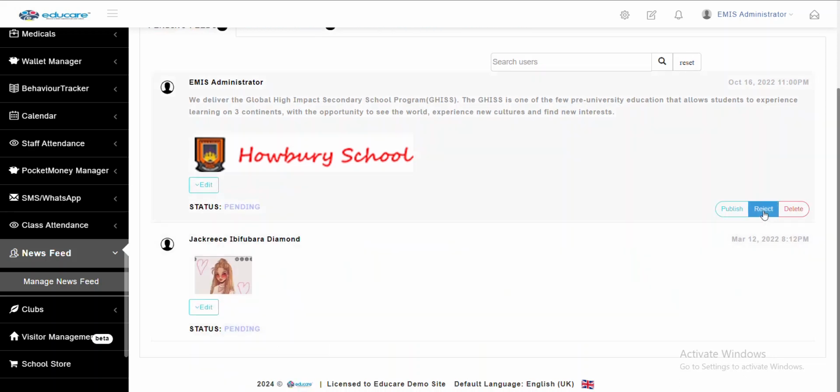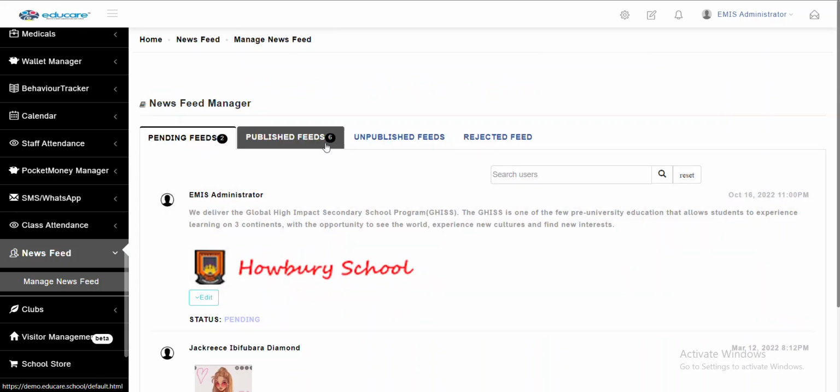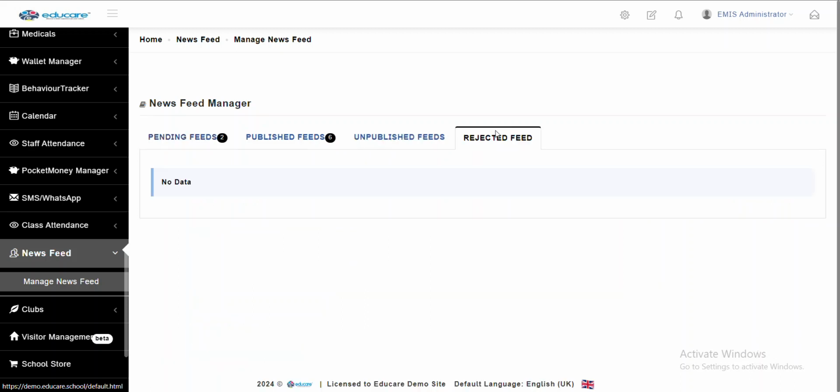But if I reject it, it means that I have rejected this newsfeed. It won't be published. I can either reject it or delete it totally. Once I reject it, it comes under the rejected feed, and I can still come to the rejected feed to approve it. So basically, this is where the admin can manage newsfeed requests of people waiting to be approved.